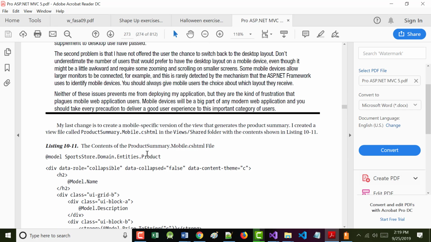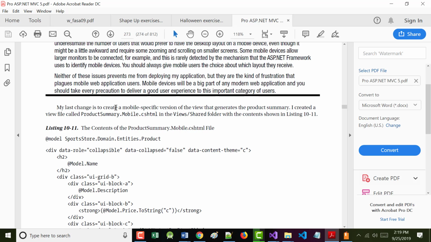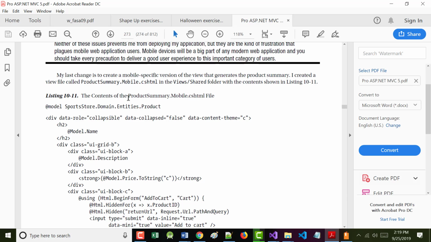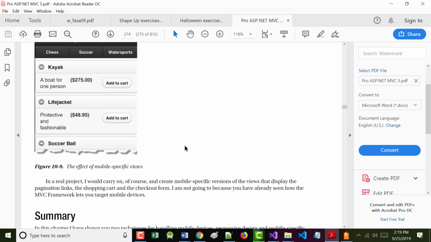So the last change that's in here in the chapter on page 273, the author says, my last change is to create a mobile-specific version of the view that generates the product summary. Okay? So there'll be a ProductSummary.Mobile.cshtml. I'm not going to put it in because I don't have the other stuff in. But right after I get done with this, I'm going back to where they had the flex menu, and I'm going to add all that stuff. Now, do we have to do that? I'd like you to. That's all I'm saying, is I would like you to.